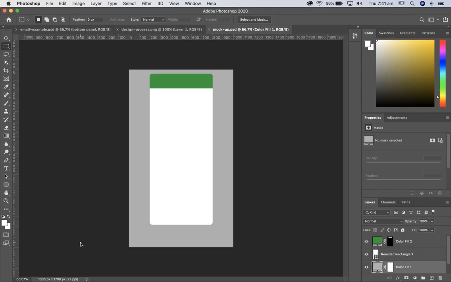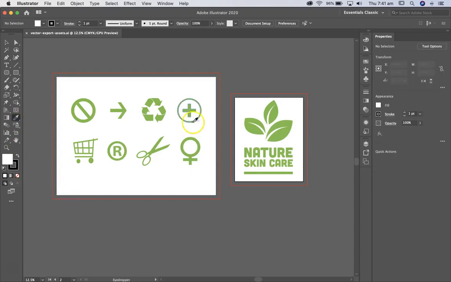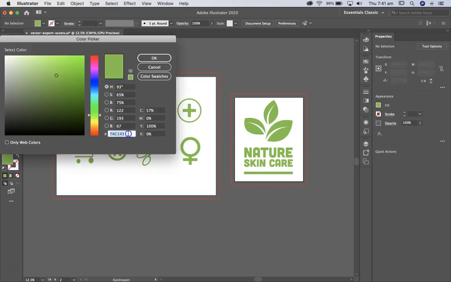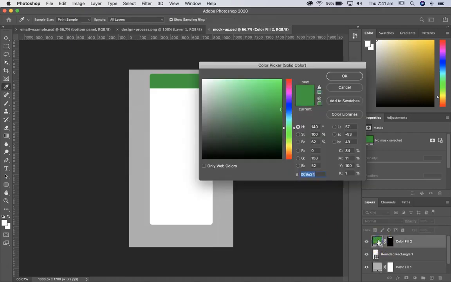I'm going to bring in my logo now. Just tab over to Illustrator. Just going to check what that green is. I'll grab that green value, head back to Photoshop, and I'm just going to update that green.